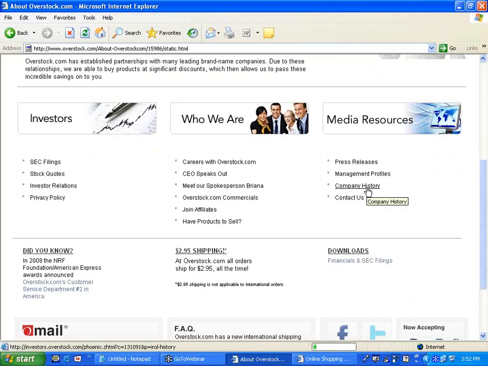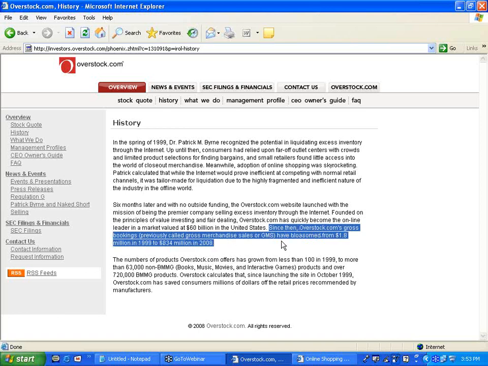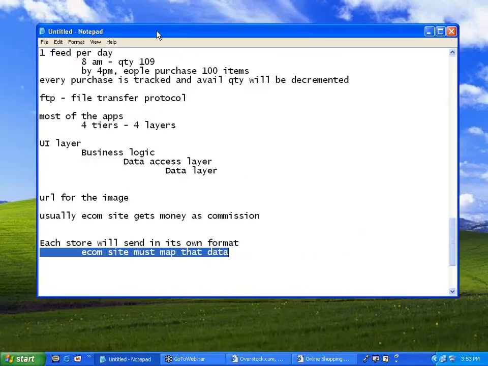You can see the investor relations in terms of their company financials, right? I just clicked on this company history. You can see the company history from there, Amazon.com. This is overstock.com. You can see the company history. Look here. Overstock.com's gross bookings, right, have blossomed from 1.8 million in '99, just 2 million, to 834 million in 2008. This site earns 834 million in 2008, right? Same way, if you go to Amazon.com, you can see billions of dollars right there on the site. So the revenue is huge.